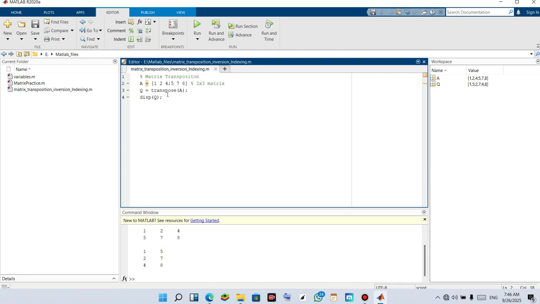So another way to verify this is by getting the dimensions of the two matrices. In order to get the dimension of a matrix, use a function called size. So in order to get the size of the dimensions of the matrix, we use the function called size.